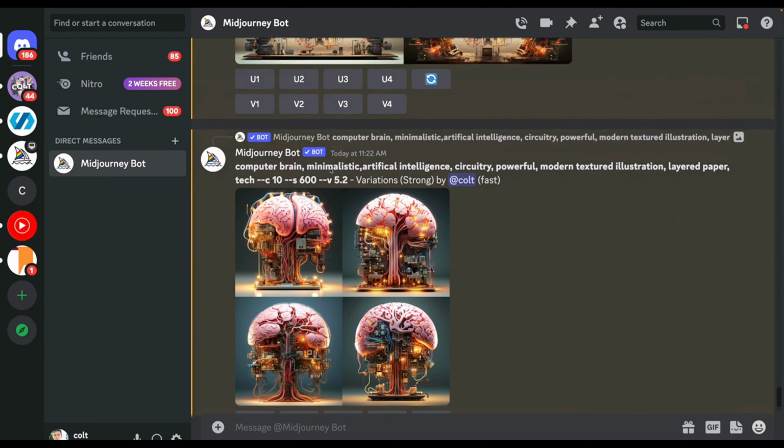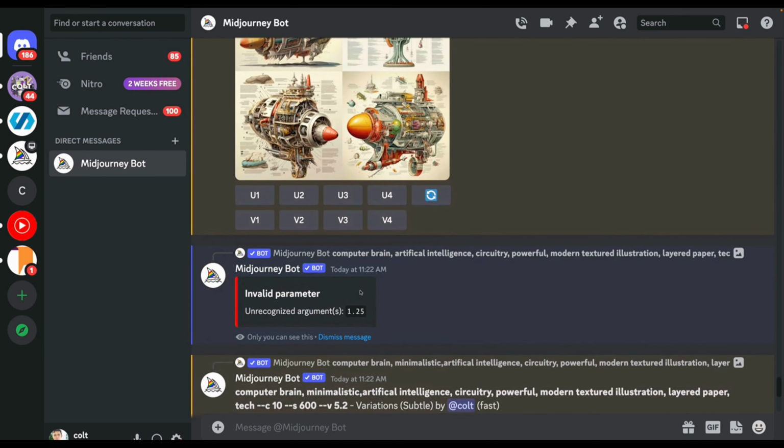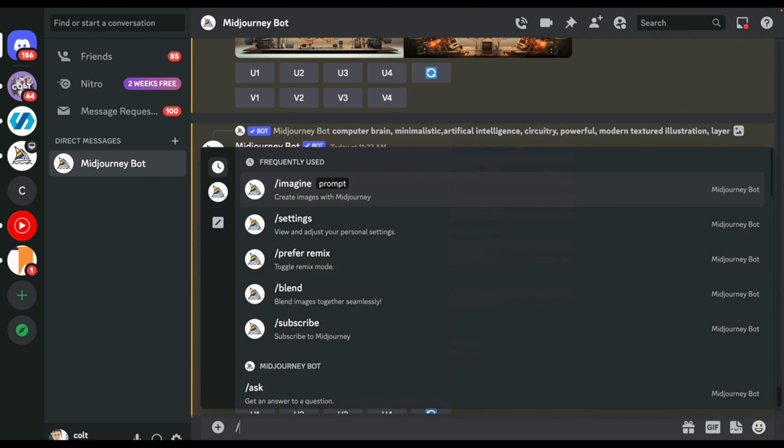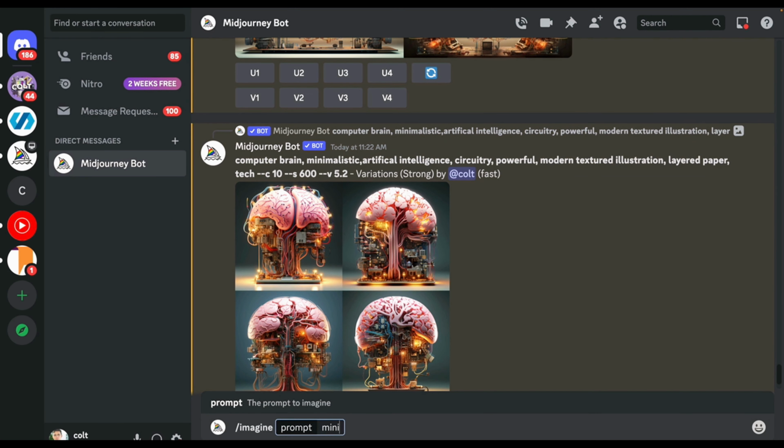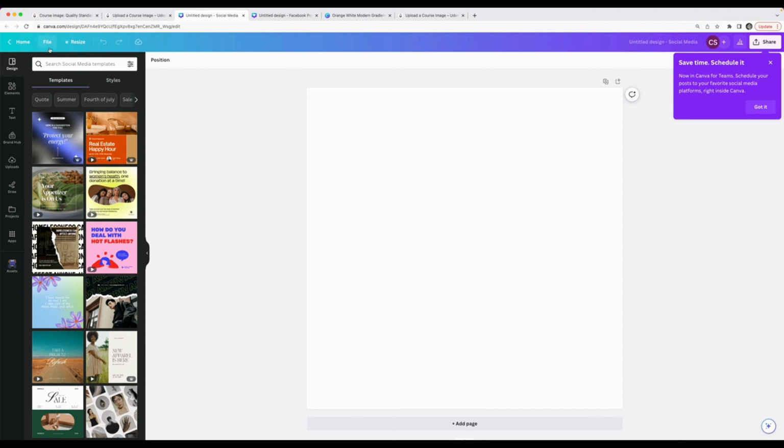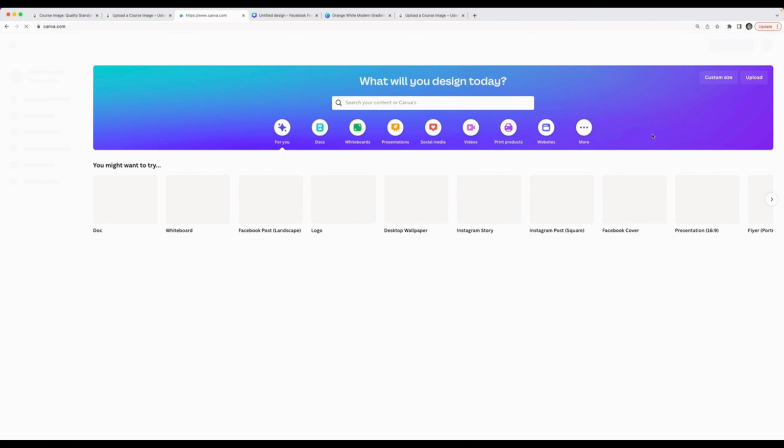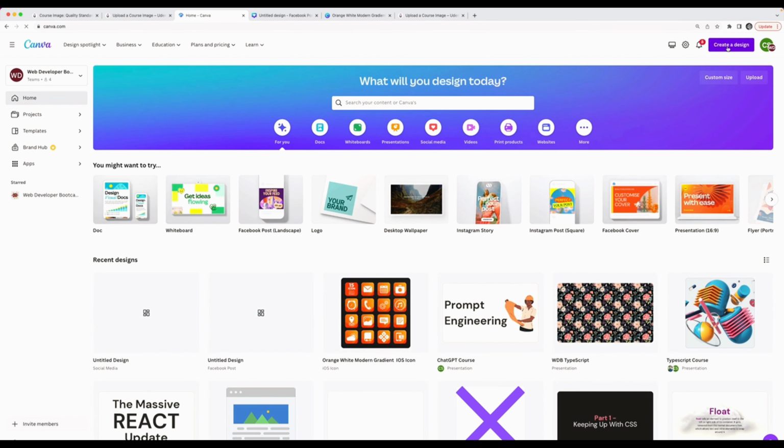And then I could do the same with any of these if I like how they're turning out. But I think what I'll do is actually generate a separate background. My background will be minimalistic. Maybe I'll do circuitry, background, illustrated. Let's see what that does for me. And then I can just combine my images in Canva. So I'll go ahead and make a new design.